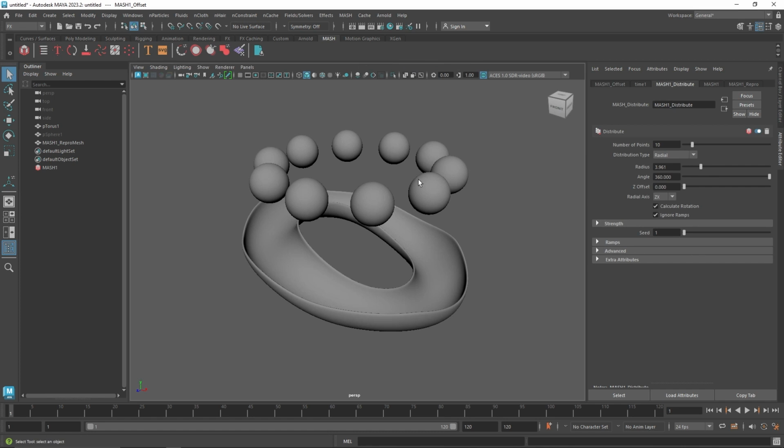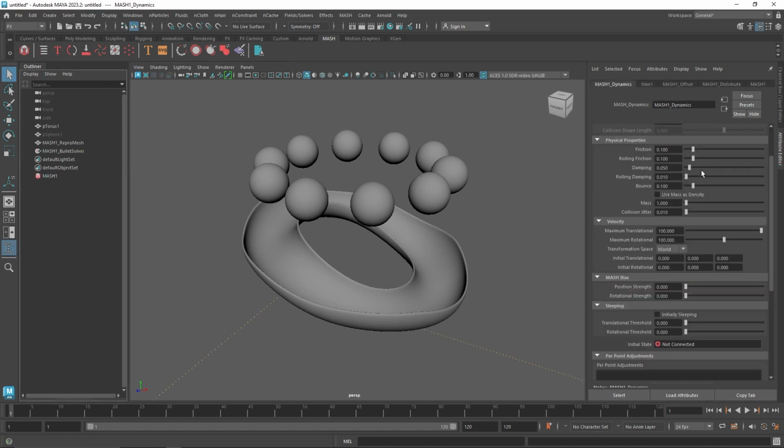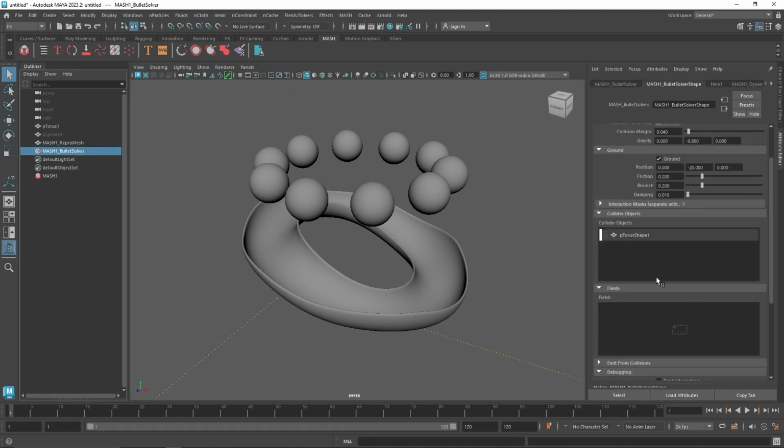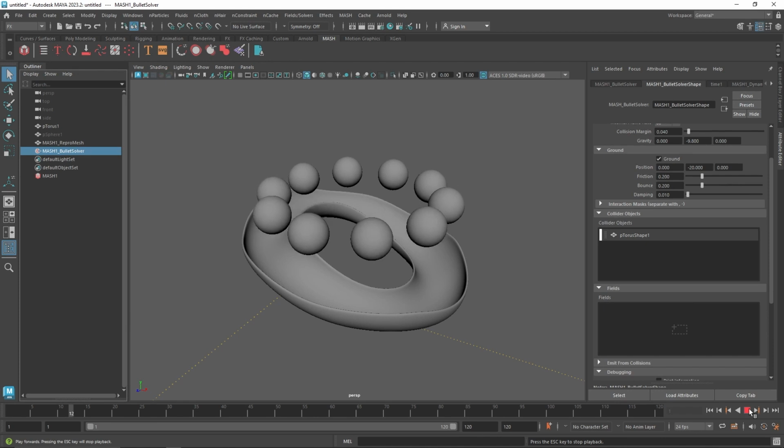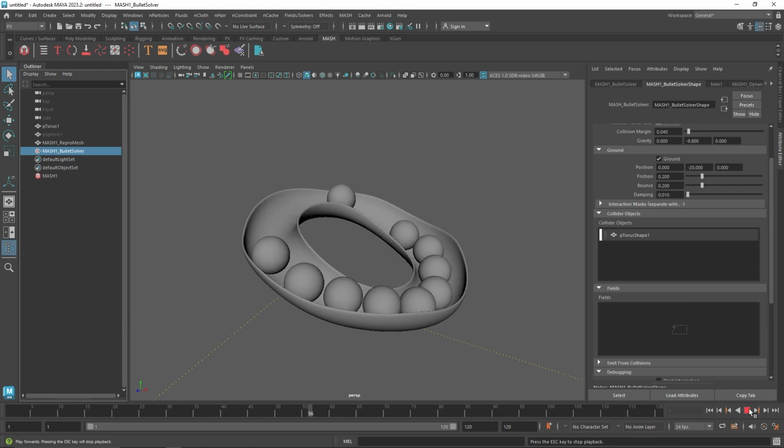So we have something like this, and what I'm gonna do is go to mesh, quickly add a dynamic node, and in our bullet solver I'm gonna add my torus. So when I hit play, you'll have something like this.